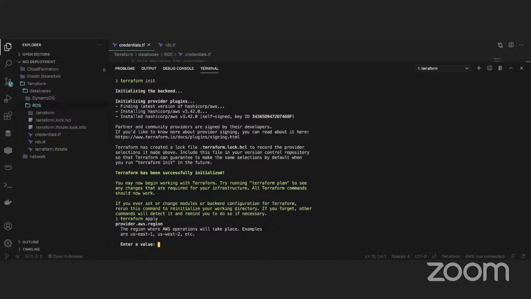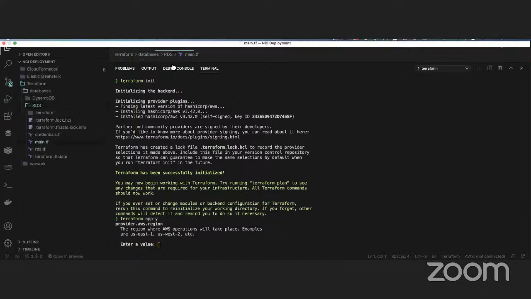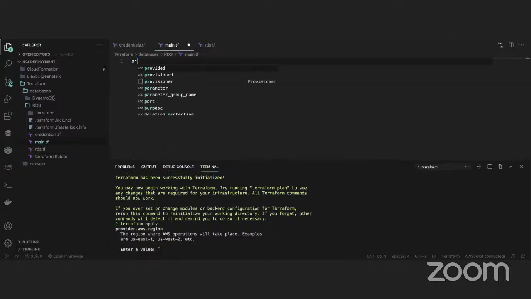the region where AWS operation would take examples. It's asking me for the region. Oh, I know what the problem is. This is happening because I should have a main file here, right? So I'm going to create a main file, and I'm going to say that the provider is AWS, right?